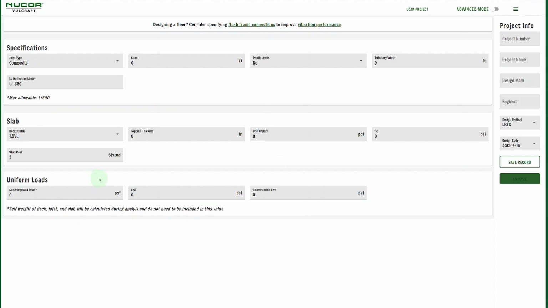And then the uniform load section here looks a little different as well. Superimposed dead load is the input here. Self-weight of deck, joist, and slab will be calculated during analysis. Does not need to be included here. The superimposed live load that's being designed for, and then any particular construction live load that you wish to design for.